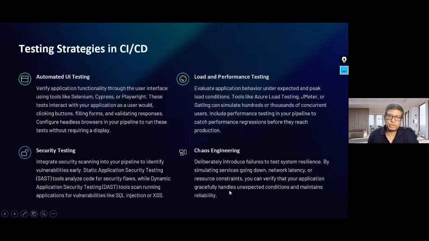Or resource constraints. There were 16 CPUs when you started the initial test. Now gradually you are taking off the CPUs one by one. You have come from 16 to 8. Is your performance degrading like hell? Or is your system still performing at the same level as when it had 16 CPUs? So how dynamically it can optimize according to the resources it has in hand, all this can be verified and tested. That is called chaos engineering.